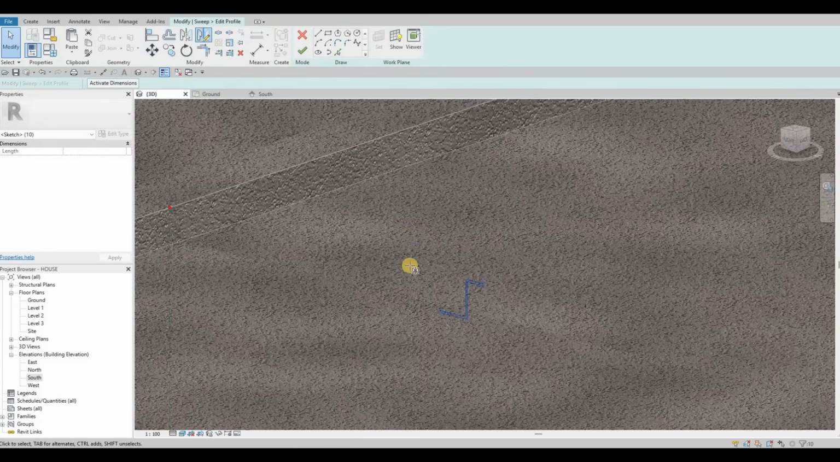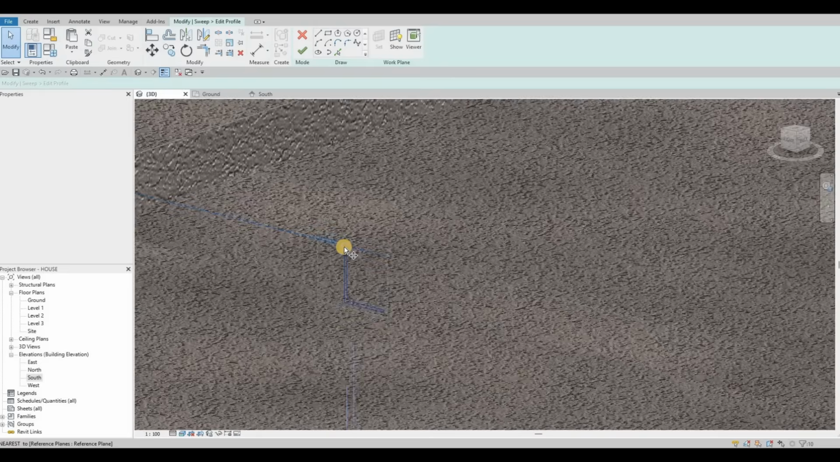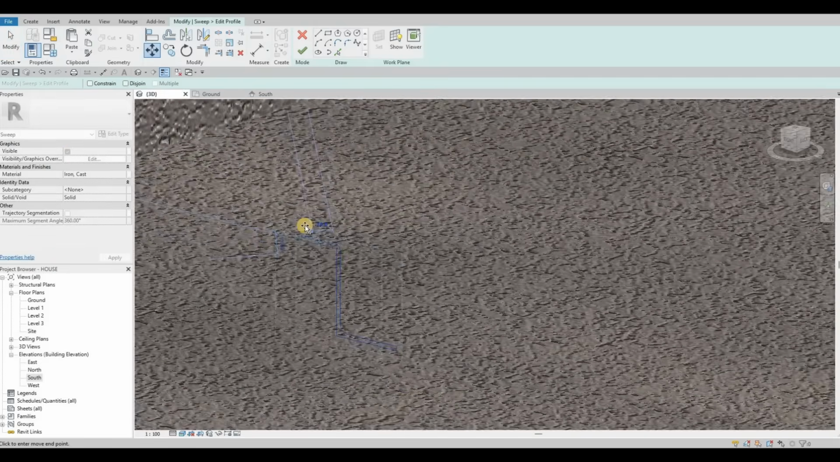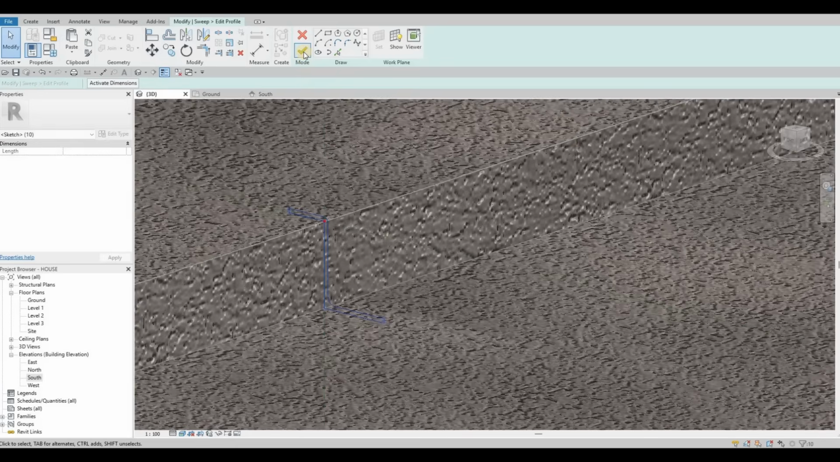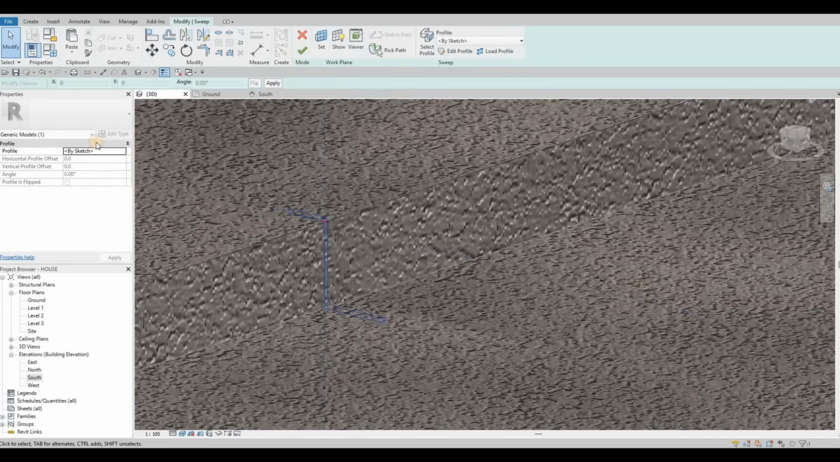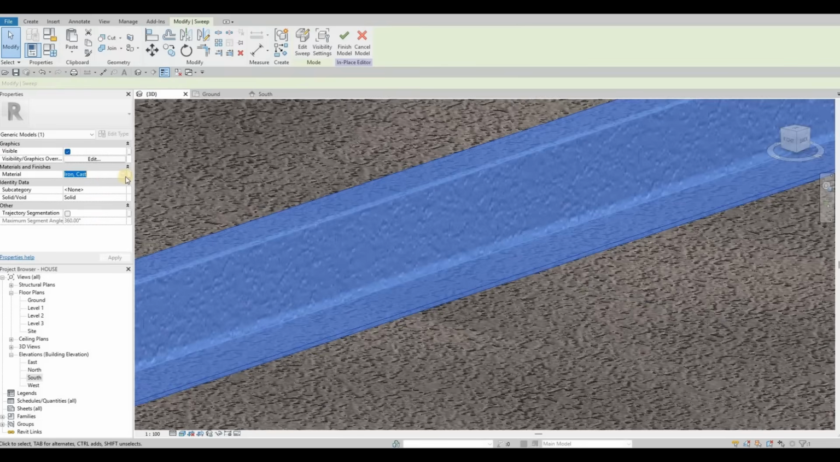We can mirror it and then delete this and then grab it from the insertion point right there and then put it here on the insertion point as well. Click finish, change this, 4555.